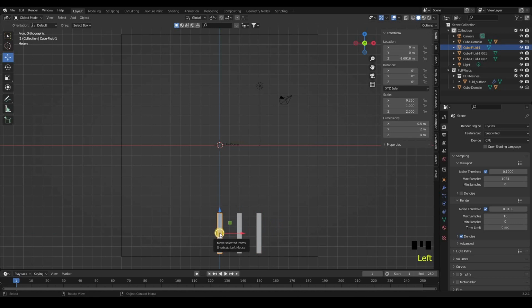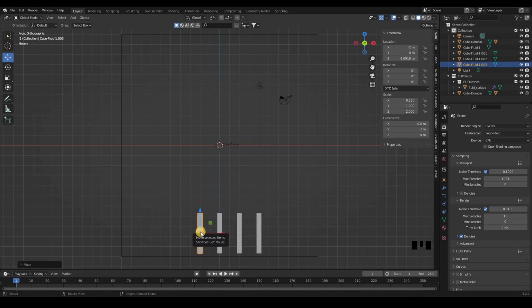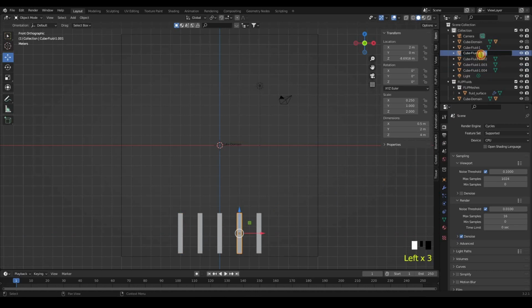Then I will again duplicate this first fluid object by pressing Shift D and I will move this duplicated object 2 Blender units on the left side by pressing GX-2. Now I will duplicate this again by pressing Shift D and I will move the duplicated item again on the left side 2 Blender units by pressing GX-2. So let me rename these cube fluids to 1, 2, 3, 4 and 5. So you can see I have cube-fluid 1, 2, 3, 4 and 5. So these are these 5 fluid objects.